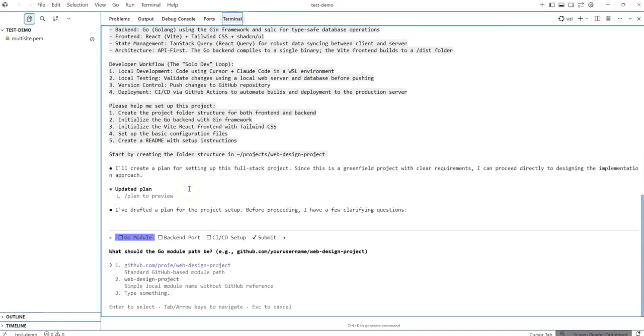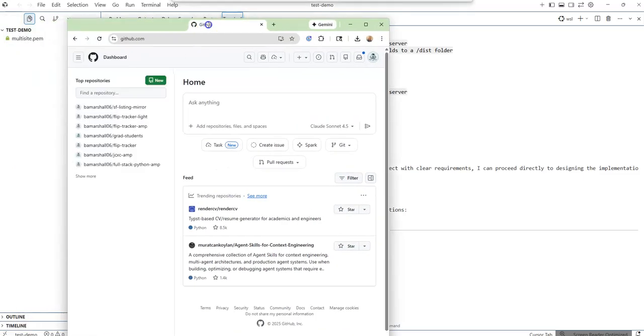Now it comes down here and it says, what should the Go module be? What path should it be? What this is asking is, what is your GitHub path? And I have not created the GitHub yet. So if I go out to GitHub, let me just bring that over here.